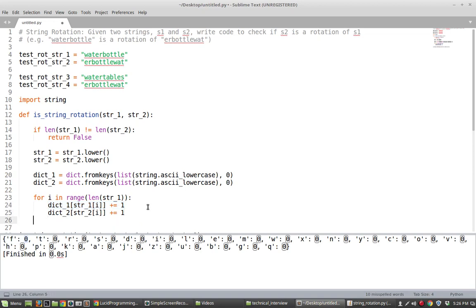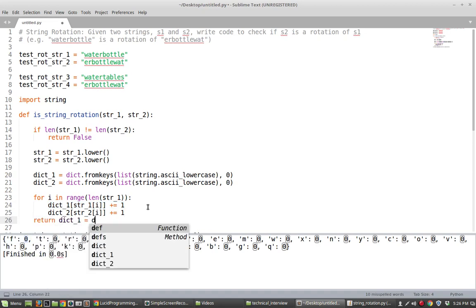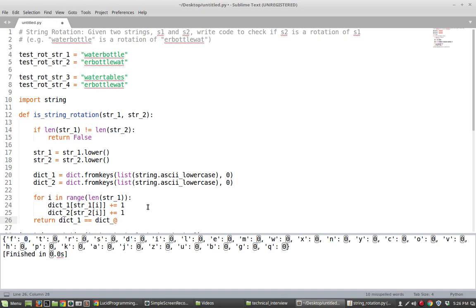So all we really need to do at the end of the day is return whether or not the dictionaries are equal to each other. Because if they are equal to each other, then there's a valid way to rotate one string into another, and if they're not, there's no way for us to make this rotation valid.